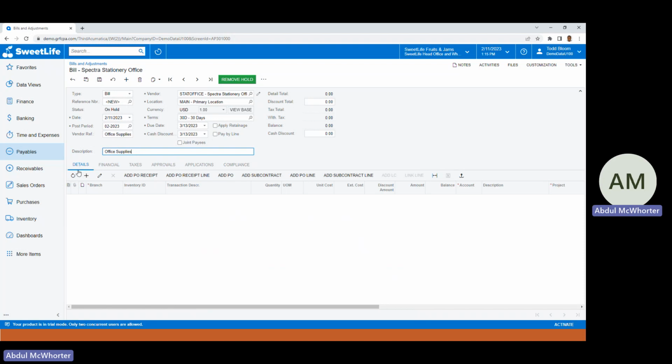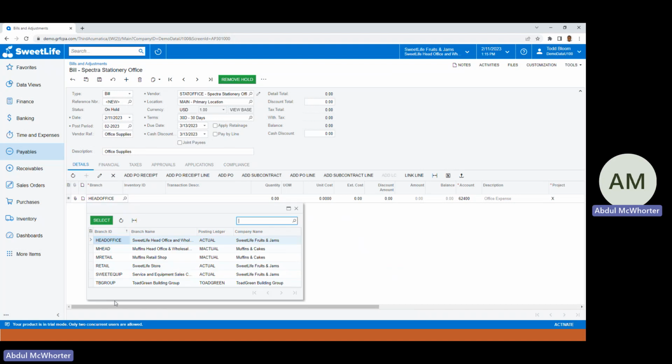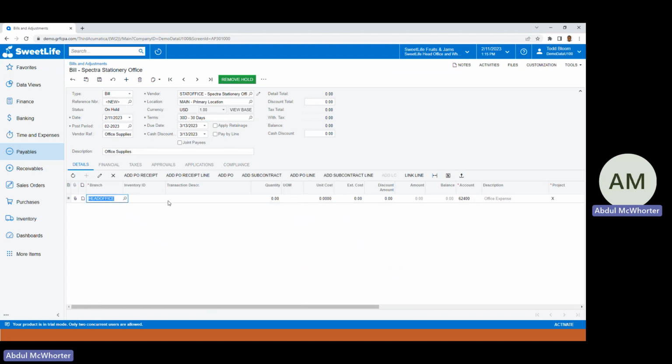And then we'll come down to the details tab and we will select add row. You see here, because we're in the company that we're in, it automatically defaults to that company. But if you wanted to change the company, the branch that this bill was affecting, you could. In this case, we'll keep it here.